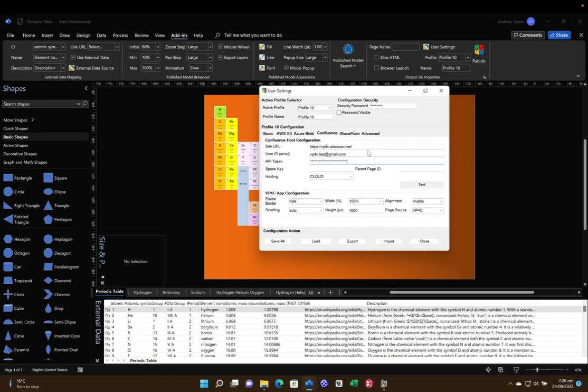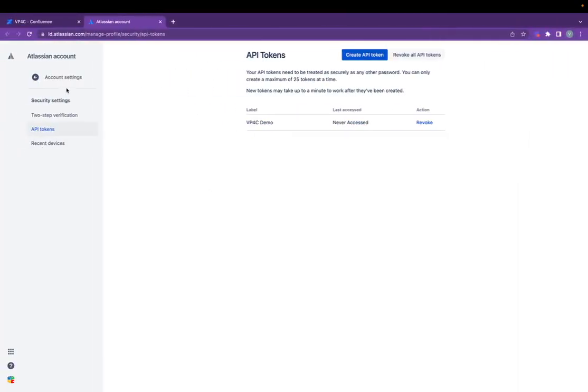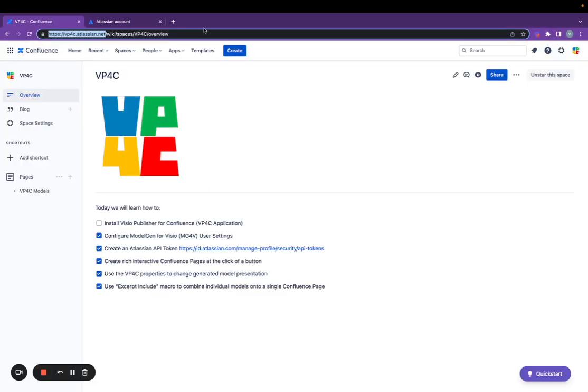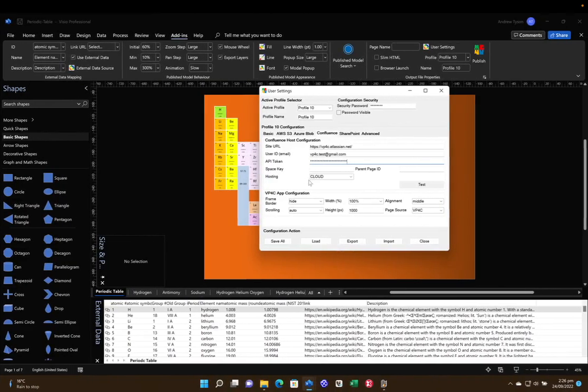At this stage, we've configured the destination Confluence site, the user, and the API token. There are two other key pieces of information that need to be configured: the Confluence space that we'll be publishing to, and a parent page. If we flip back to our Confluence site, we can see that in this case, our Confluence space is VP4C, and this is the key for the particular Confluence space, not its long name. So in the space key, I just type VP4C.